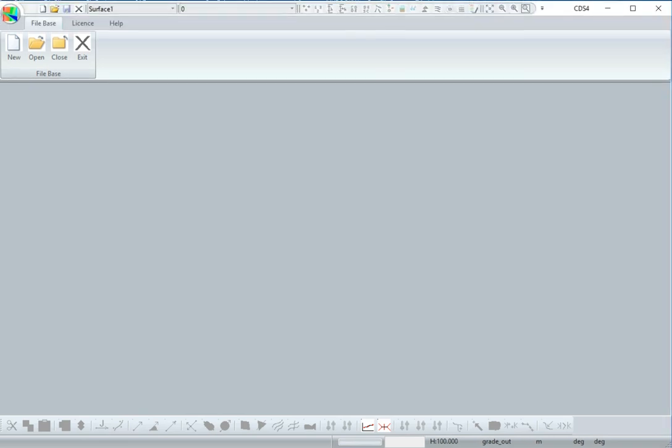Right, the first thing we want to do, I want to show you how to open an existing job. Now, when you installed CDS4, it came with some existing jobs already. So we're going to open one of those. So just click on, under File Base, this is the default open. Click on Open.